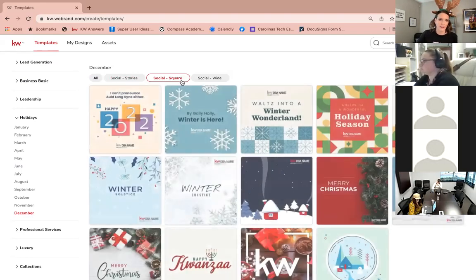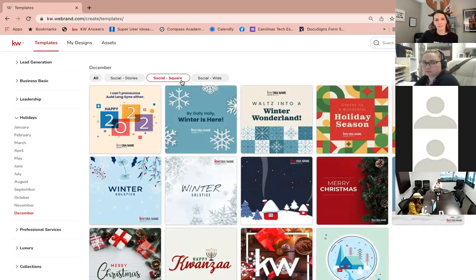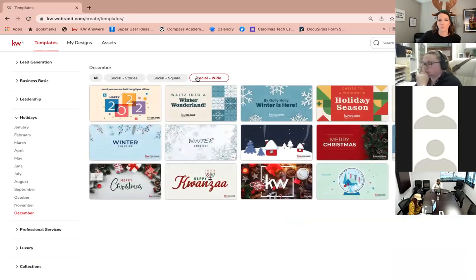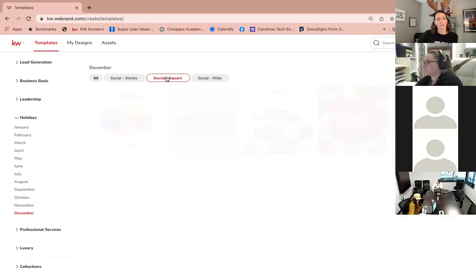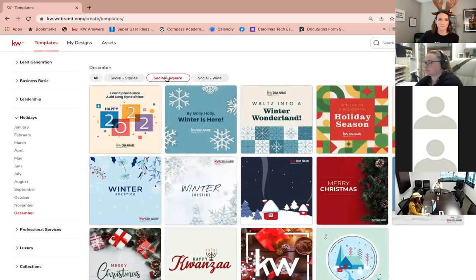Next to that is the square. This is probably the one that is used the most, very easily used on Instagram and Facebook, just nice dimensions for that. And then next to that, we get social wide. These can also be used on Facebook. However, we have a lot of agents that use these on LinkedIn. We have a lot of agents that get referral business from LinkedIn, and they use these directly on that. So we're going to choose the social square one.